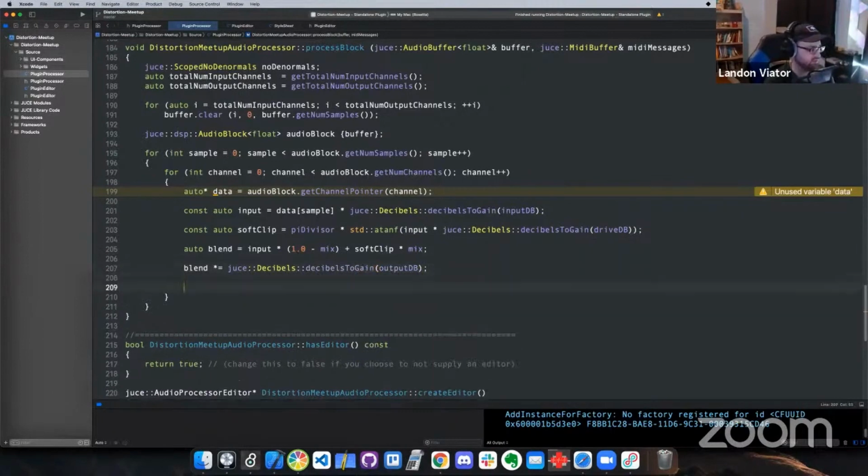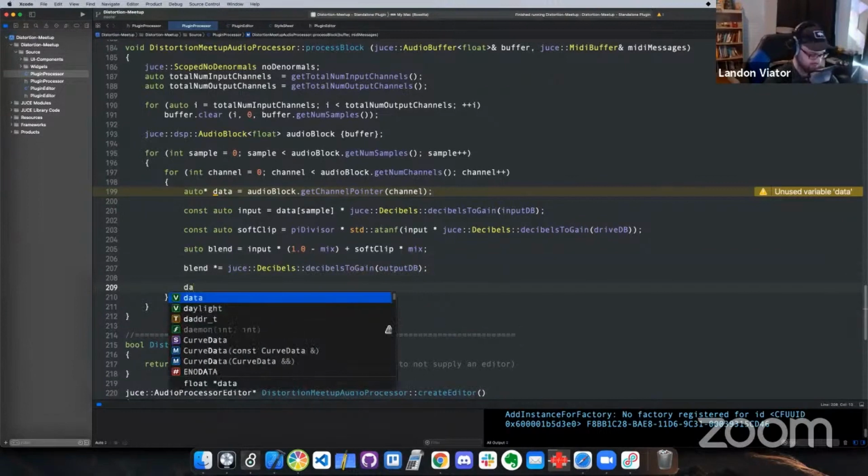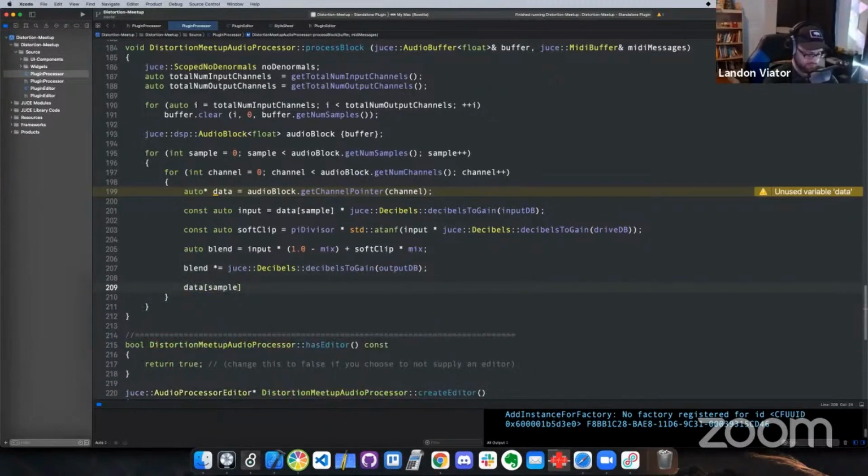We just have to send it to the block, right? So we'll say data sample, we have to replace what's in there with what we want, and that's equal to blend. And I think that's it. Let's see, we've got the actual input coming from the block multiplied by our input variable. We made a SoftClip algorithm, times atan of input times drive. We're blending it with the mix. We are multiplying the entire mix by our output gain, and then we're sending that to the block. Yep, that's about it.